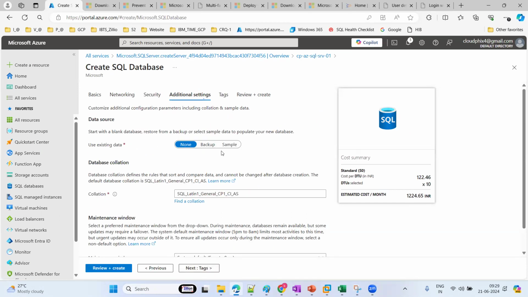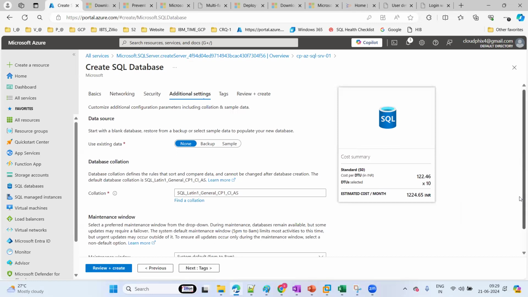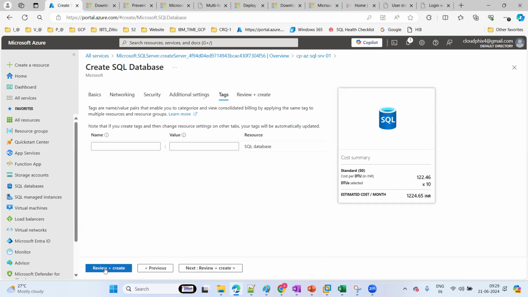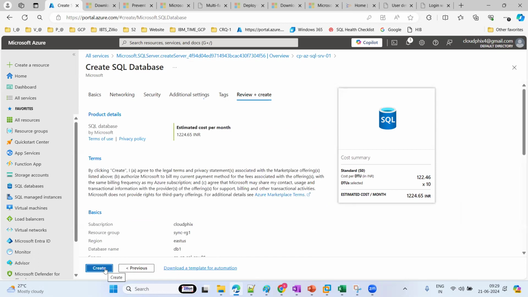At this moment I'm not going to take any sample database. I'm just going to take the empty database. There is no data at all. We are going to insert the data. That is what I want to highlight here. Just click on create, which is going to create the database.